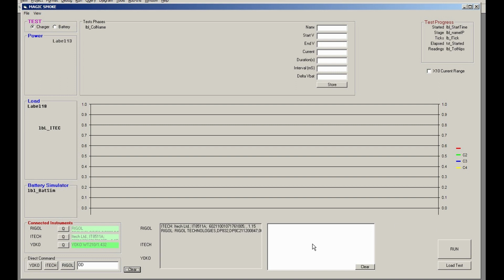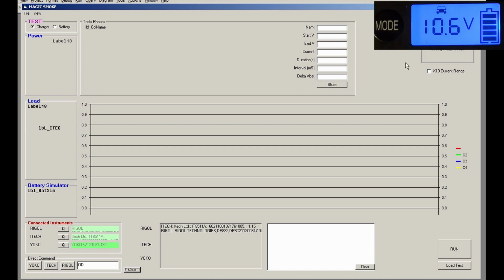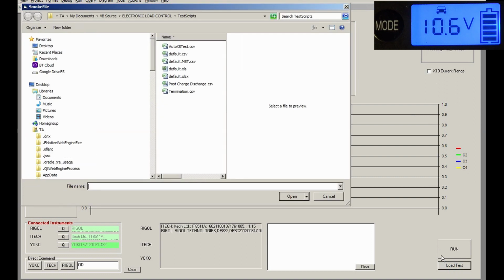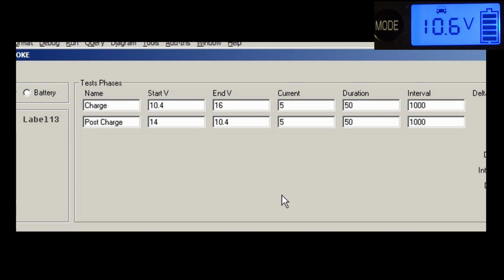So here's the utility running now, and you can see the battery charger up on the right-hand side. If we load the test, I think it's that one. So we're going to do a charge from 10.4 to 16 in 50 steps, with a maximum sync current of 5. That's the battery voltage stepping up. And then once it's charged, this is to simulate drifting down from 14 down to 10.4 and what happens to the battery charger. So there's a couple of things I missed off in the last video.